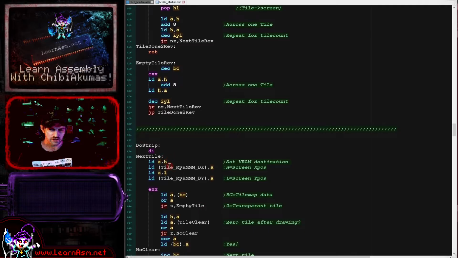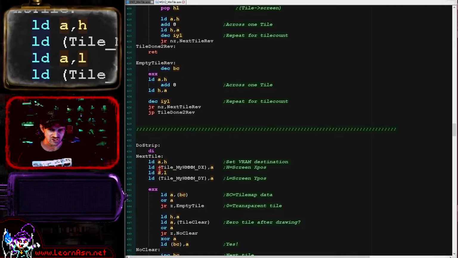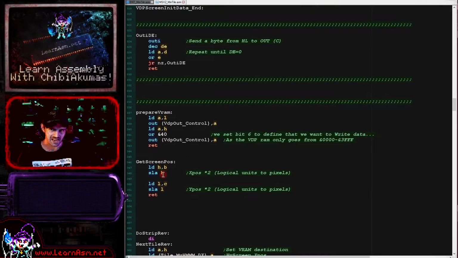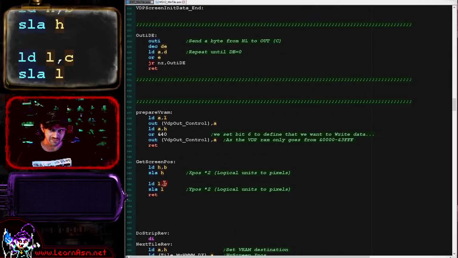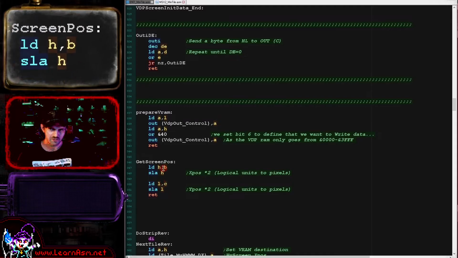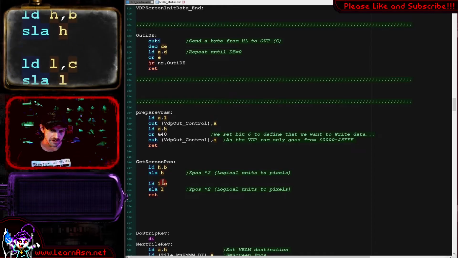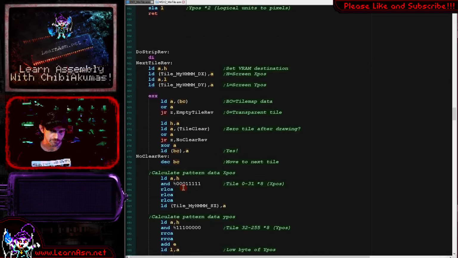Now the first thing we're doing here is we have an X and Y position in H and L. This is a bit irregular because in most cases it's actually a VRAM destination, but because this system works in pixels, we're calculating the pixel address from the logical units. One logical unit is a pair of pixels, so we're multiplying the X and the Y position by 2 here to get the pixel position.